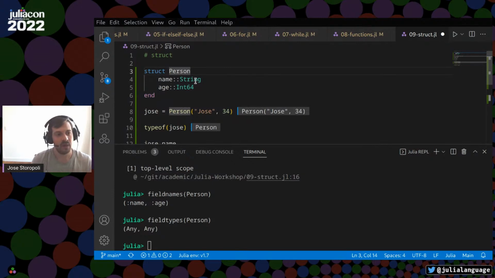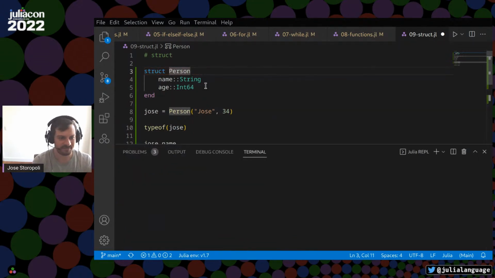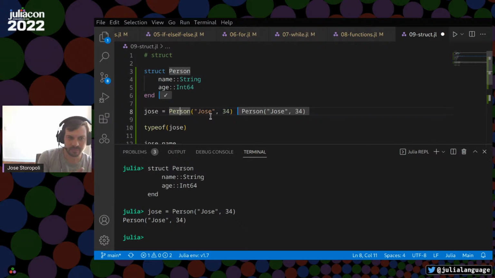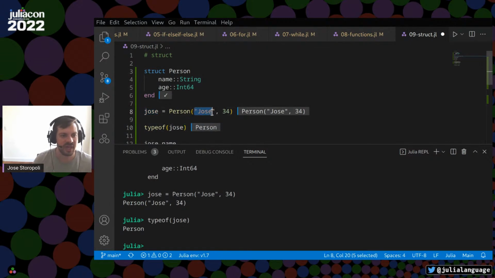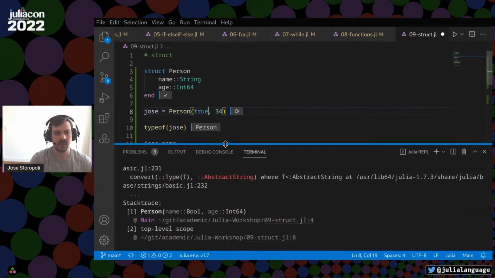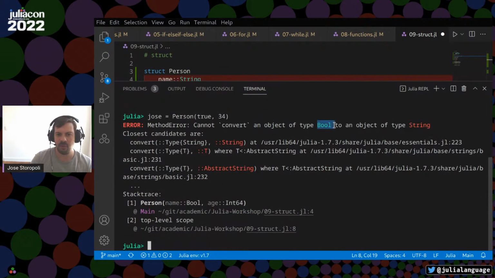So let's redefine our struct. Oh, invalid redefinition. I forgot about that. So let's start a new session. Now it will work. And there you go, we run. And if we do José, as you can see, it works. But if I do José with, I don't know, true, a Boolean type as the first positional argument, which is the name in our constructor, this will give an error: cannot convert an object of type Bool to a String.